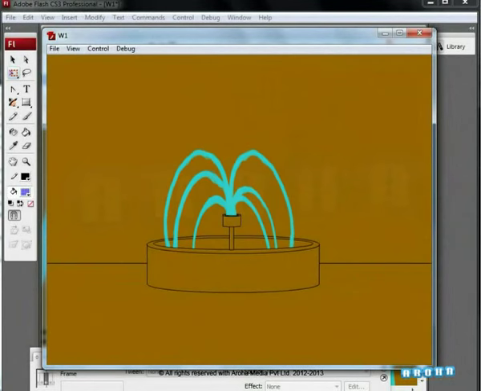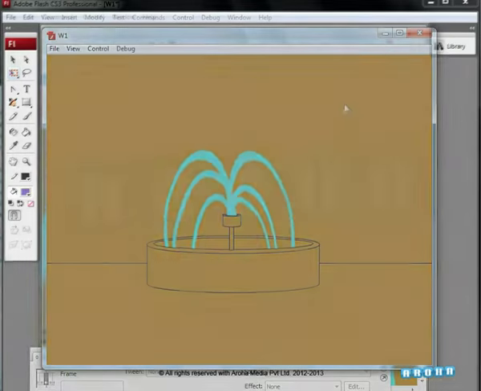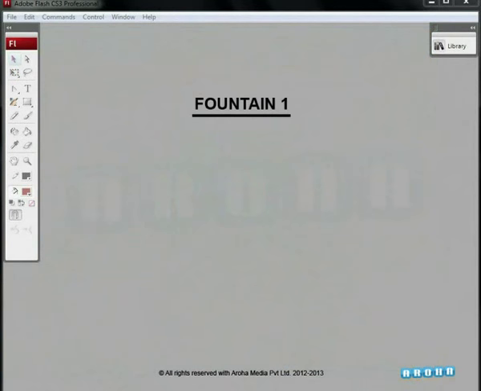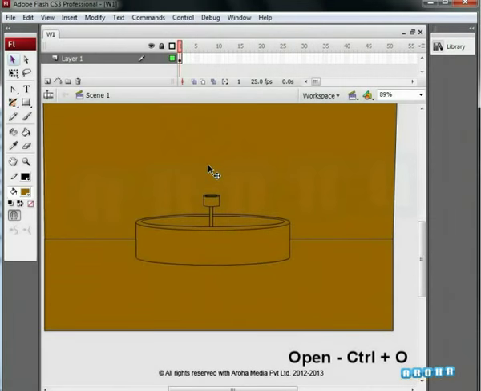At the end of this tutorial, we'll learn how to create and animate a fountain in Flash. The techniques we will be using in this tutorial are creating a symbol and using duplicate symbols with good effect. Let's begin by pressing Ctrl O to open Fountain 1.